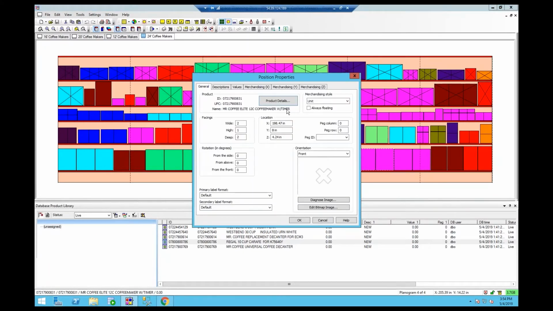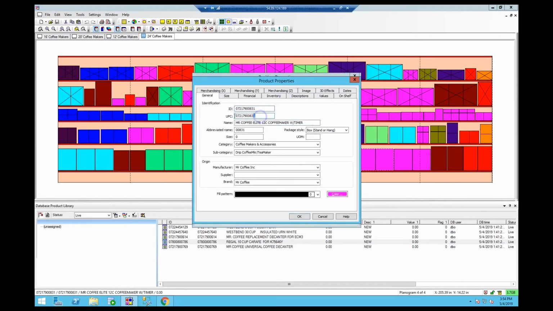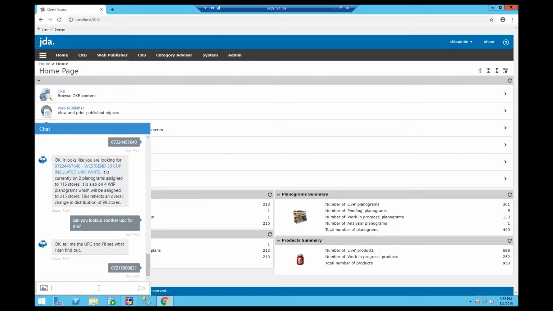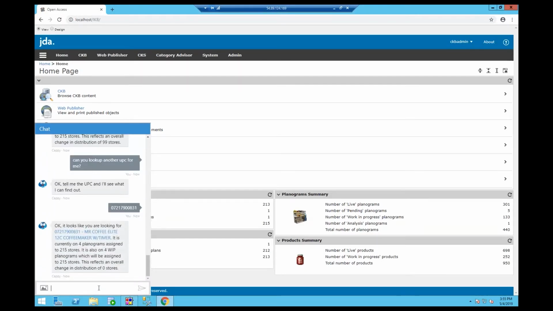We'll now grab an item that's been on the planogram all along, but we did not cut it in as a new item, just kind of this item that was on the live. And what the chatbot's going to tell you is that it's on X amount of live stores. It's also going to show X amount of live stores in work in progress because there's no change to it, and that represents kind of a net zero addition from a distribution.